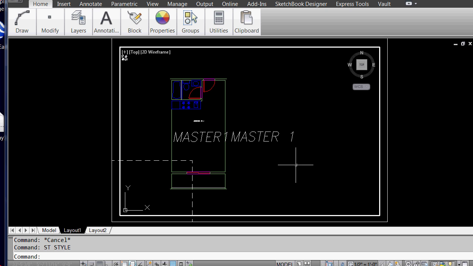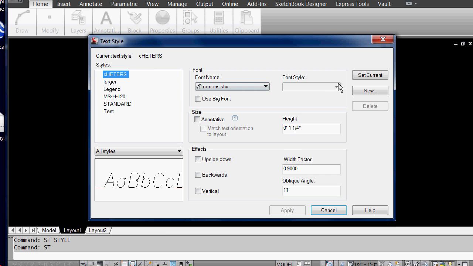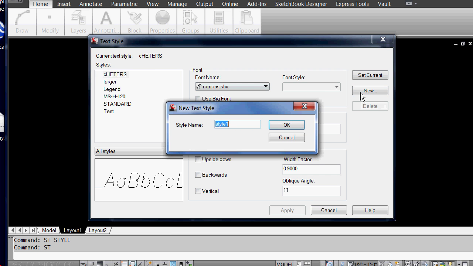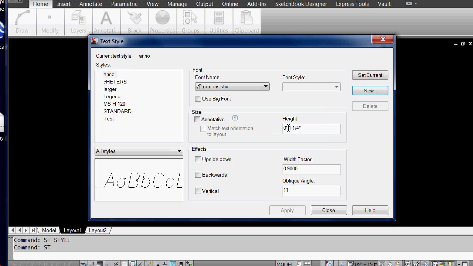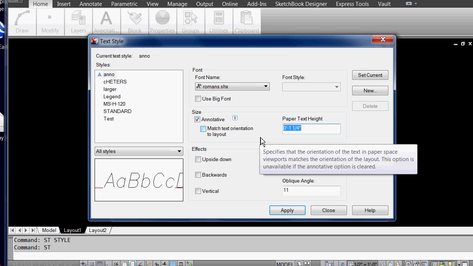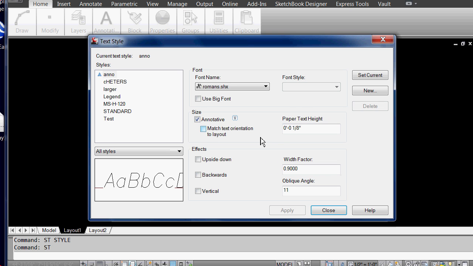You know, I thought better of going straight into multi-line text. I want to just do one more demo, and I want to create a font style that's annotative. Okay, so I'm going to type style, and I'm going to call this new style, NO for annotative. Say OK. And I'm going to go ahead and push this button right there. And here I'm going to put in 0.125 or 1/8 of an inch.